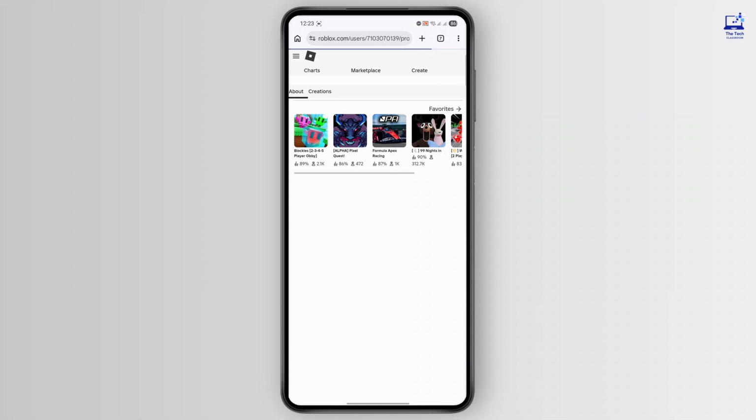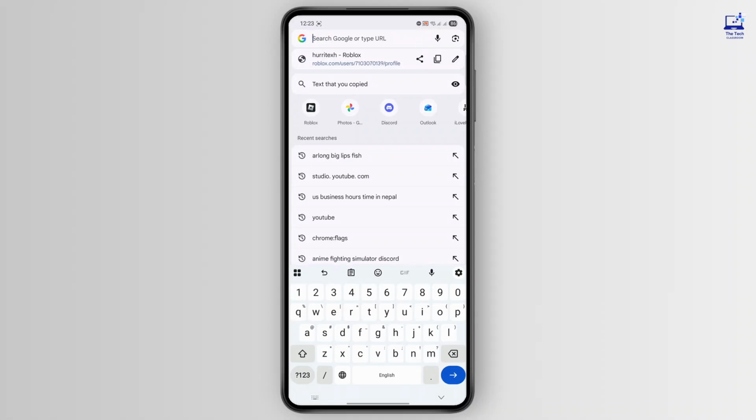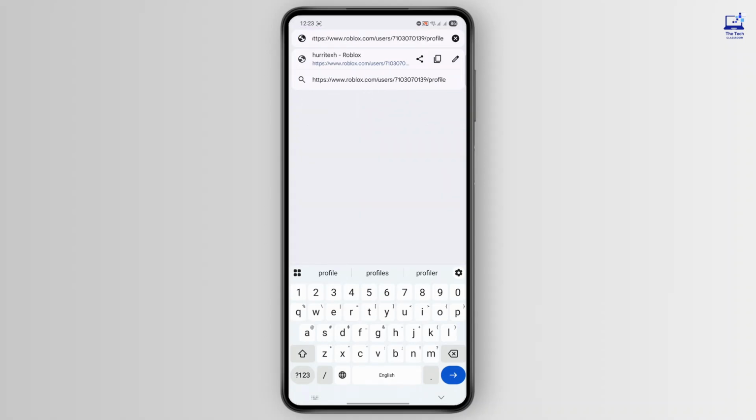In the next step, once you're on your profile page, tap on the URL address bar at the top of your browser. Following this, look at the web address and you'll notice a string of numbers sitting between two forward slashes. Once done, that number is your unique Roblox User ID.